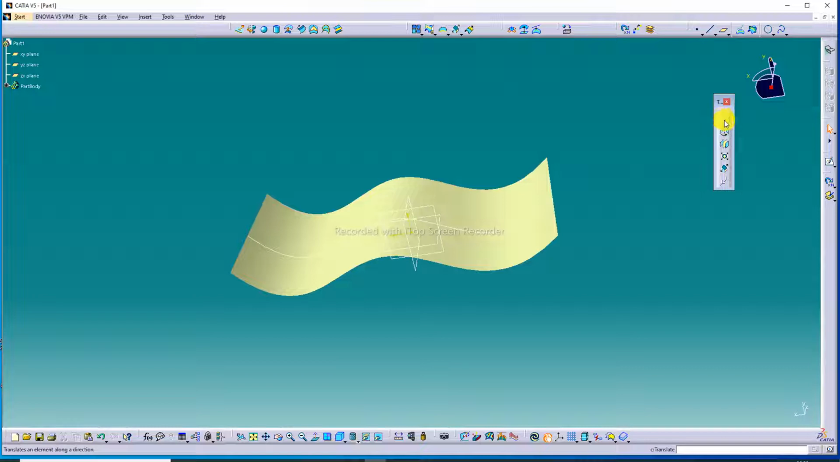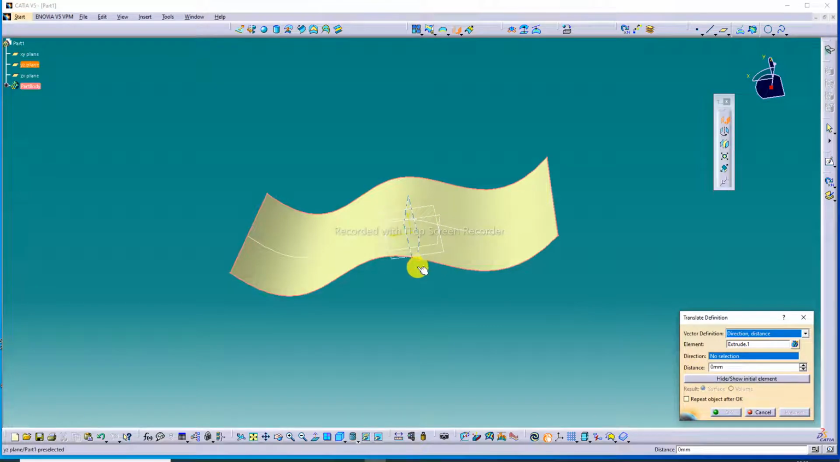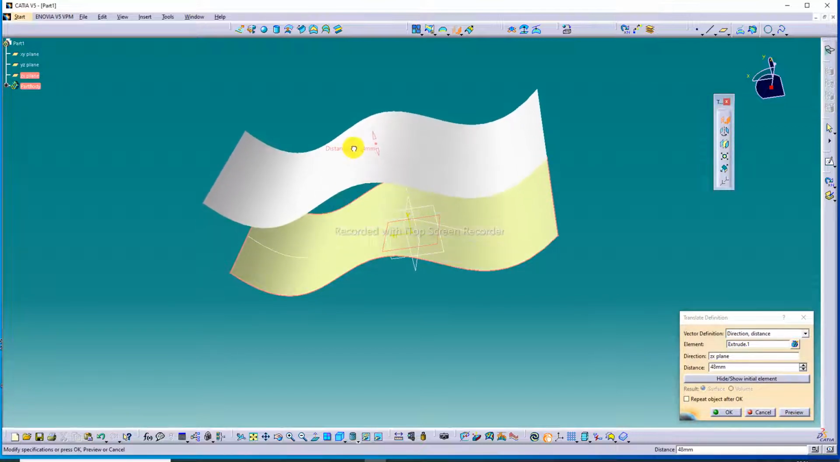At first click translate, and the translate definition pops up. The vector definition options are direction, distance, point to point, and coordinate. For direction, distance, select an element. Then select any plane for the distance; this plane is the ZX plane. Select it here, and the distance is correct.